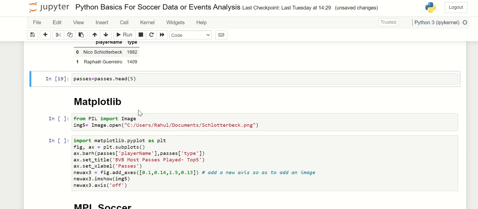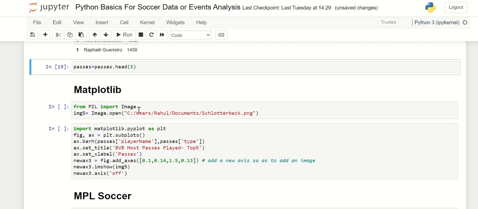Now, matplotlib. So let's start with matplotlib.